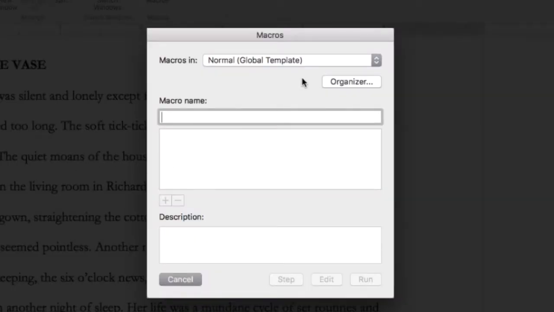You want to ensure your drop-down here is set to Normal Global Template. This way, the macros we enter will be available in all other Word documents, and you'll only need to do this process once. If this is your first time using macros, this area is probably blank. You'll also notice that the Add and Delete buttons aren't functional. Unlike a Word document, macros require you create a name before you can create the macro. So let's name our first macro. We'll call it Needless Words, and then we'll hit the plus sign.